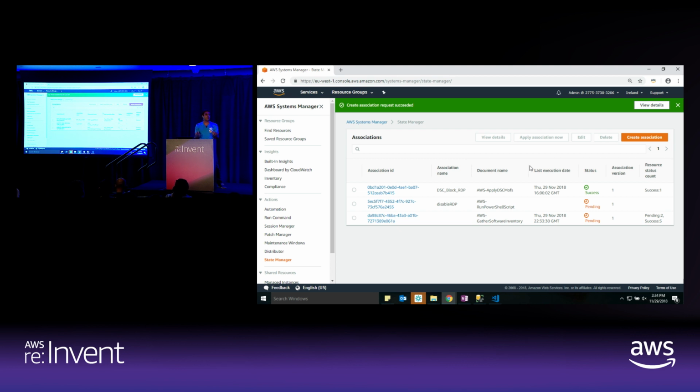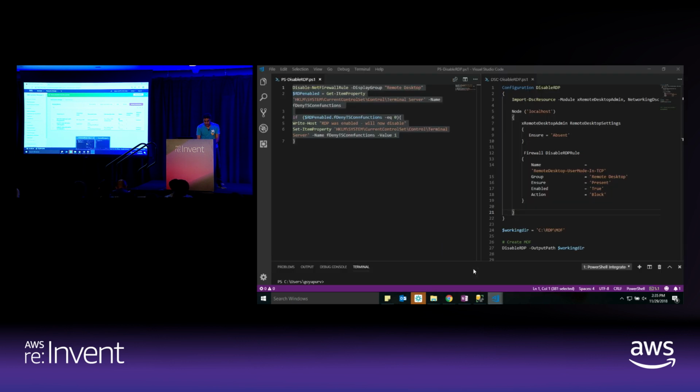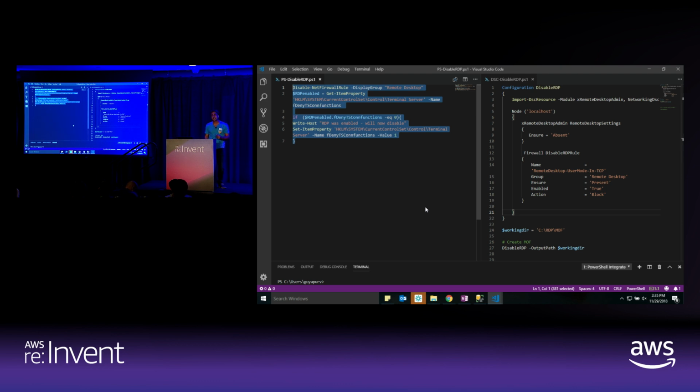How many of you are familiar with PowerShell DSC, or Desired State Configuration? Please raise your hands. Okay, a few people. For those who may not be familiar, PowerShell DSC is a configuration management platform within PowerShell, which uses a declarative method to apply configuration. And what does that mean?